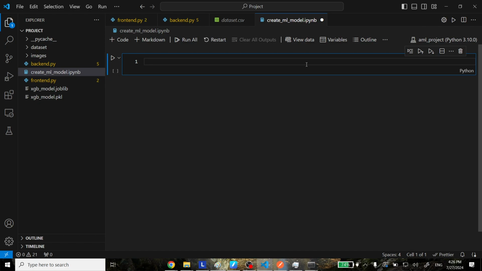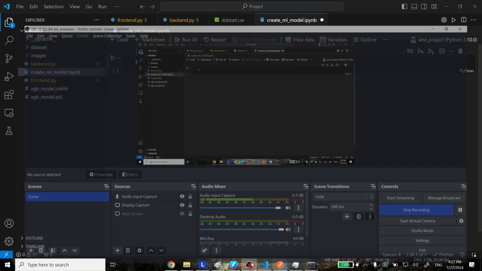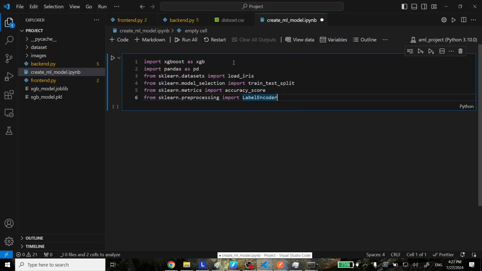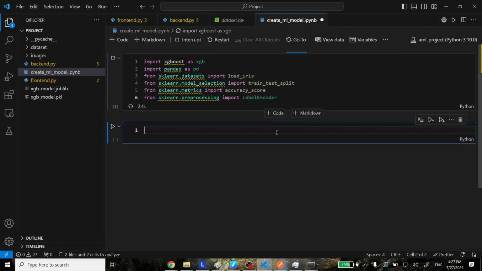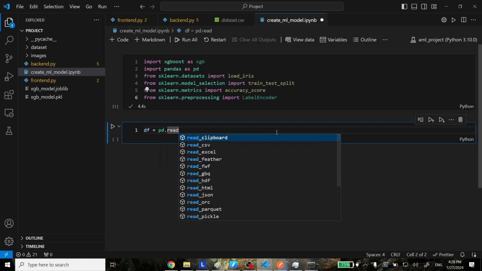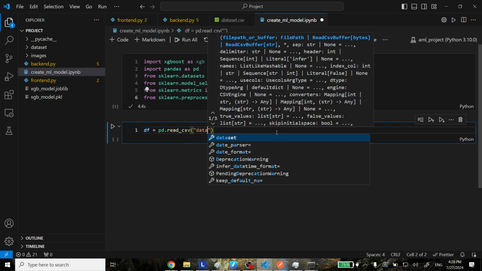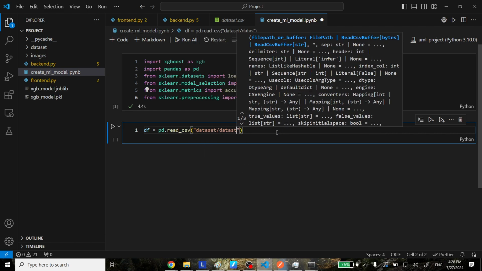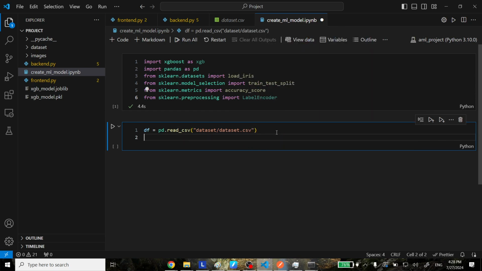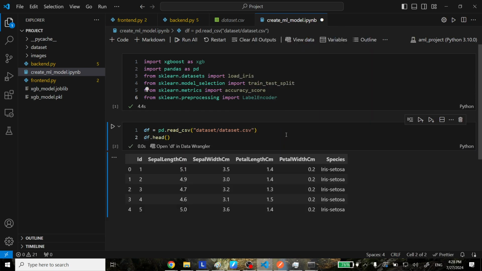There is a list of libraries that I need to import. So these were the libraries that you require. I've already installed them to save some time. The first thing we're going to do is read our data set. We're going to say df equals pd.read_csv, this is going to be the dataset.csv file, and then we're going to do df.head to see the first 5 rows.